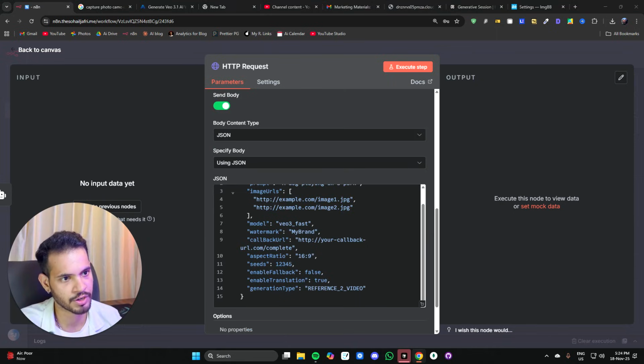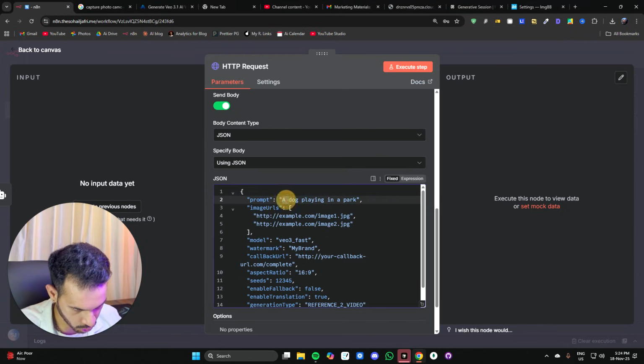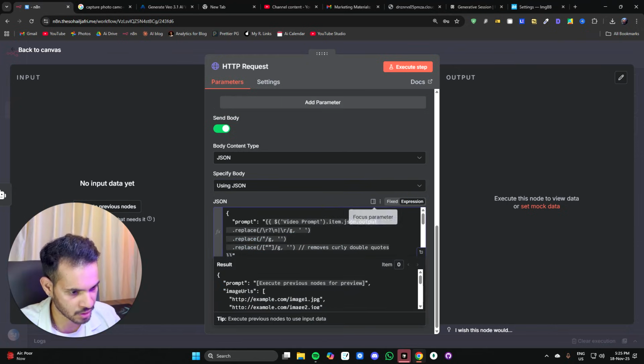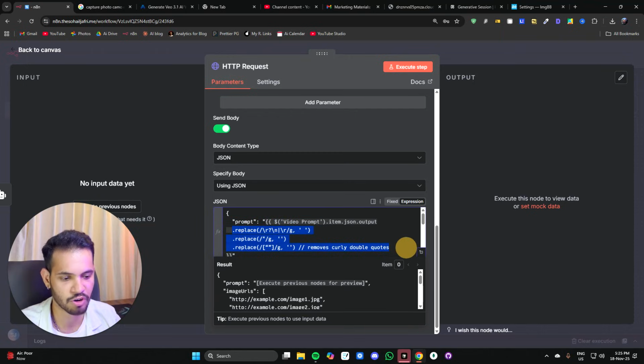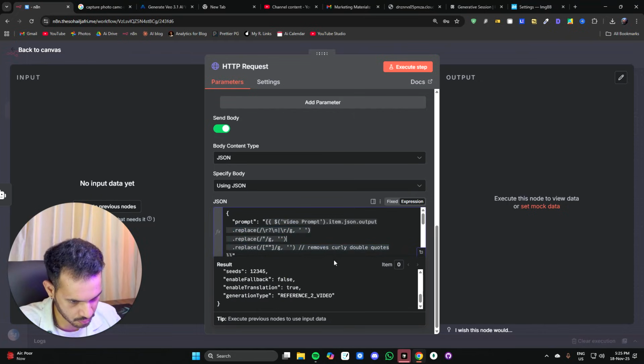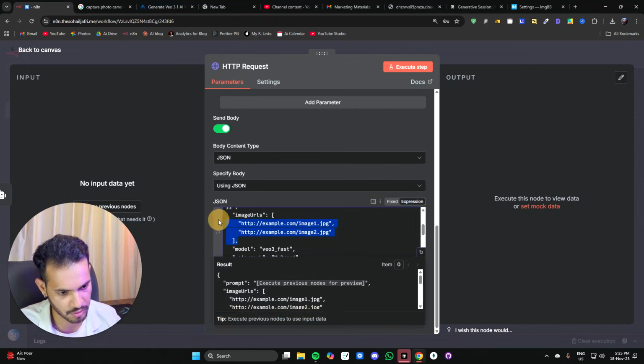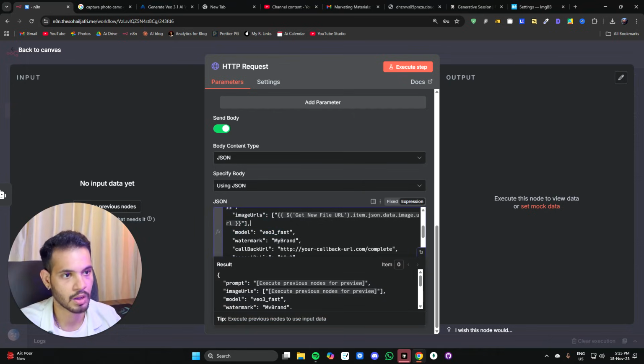Okay, first we need to change the prompt of the video. So a dog playing in a park. No, the dog is not playing in the park. It will be an expression, video prompt image item text. We are using this so that we do not get any errors of parsing. All right, this is done. Now we have to provide it the image URLs which we uploaded in ImgBB.